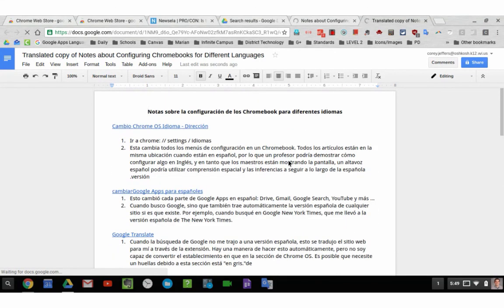If a student is translating some of the things that you've written up in Google Docs, you will have to have them retranslate it if you make any changes to that document. So that can be a pretty fast one and very helpful.